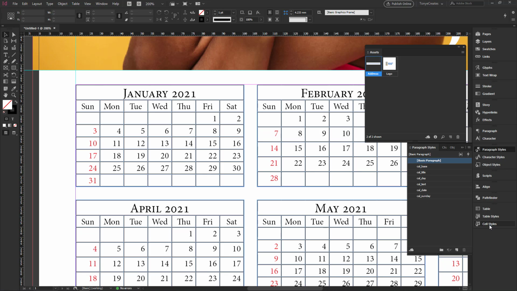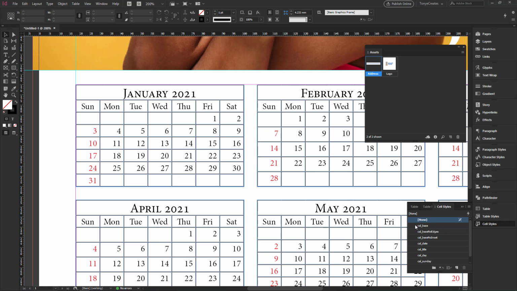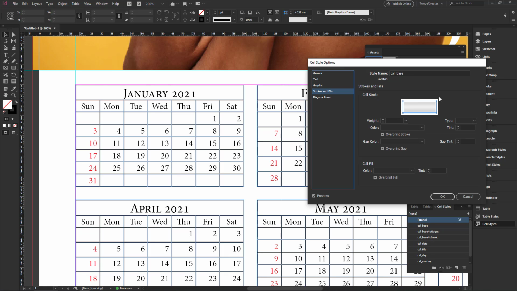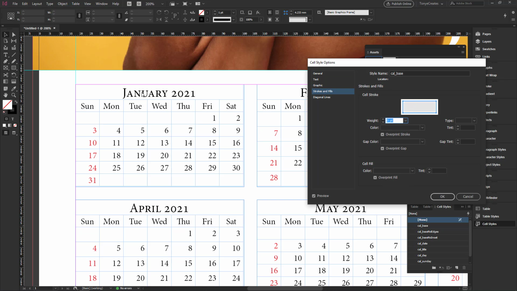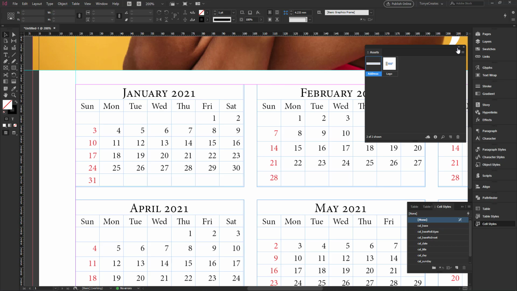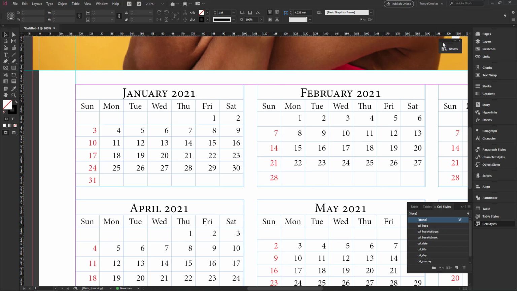So the first thing I'm going to do is go to the cell styles and right click on the Cal Base. The Cal Base basically carries the general styling for the table. So what I want to do here is go down to the stroke and fills, making sure that the cell strokes are selected, and I click on 0, so that if you take note of the design, you will notice that all the lines have been disabled. So that's what I want. I want it to look clean. Let me move this out.